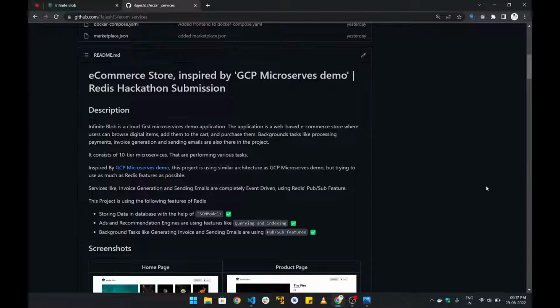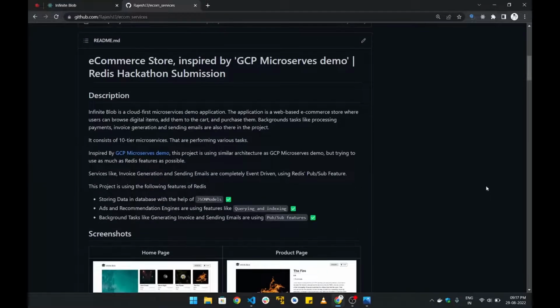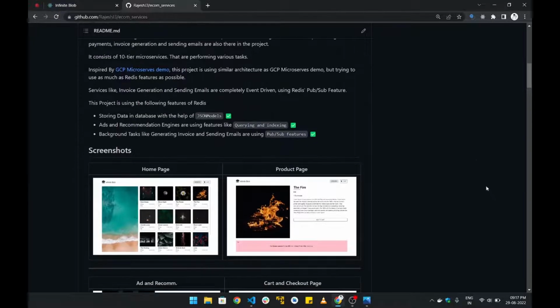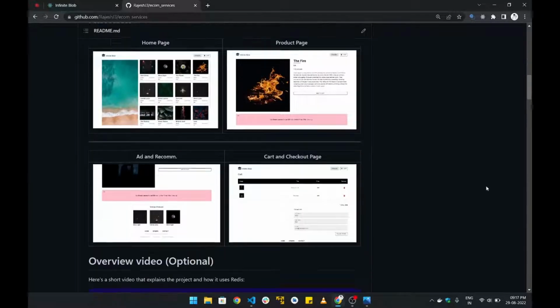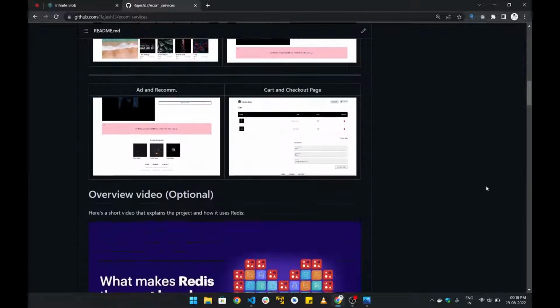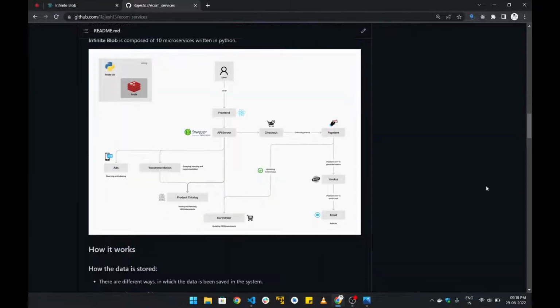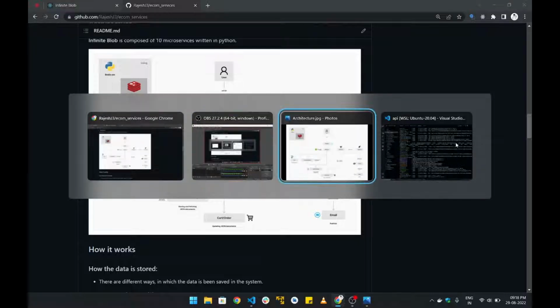There are certain features provided by Redis that I'm using, like the JSON models, the JSON documents, and querying and indexing that are used by the ads and recommendation engine. And PubSub is responsible for the events. These are a few screenshots. I will walk you through the website itself. And now let's go to the architecture and see how everything is handled.